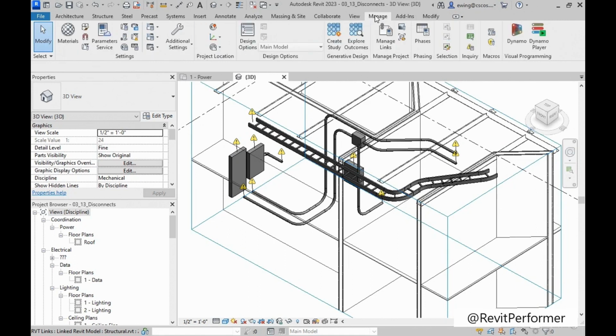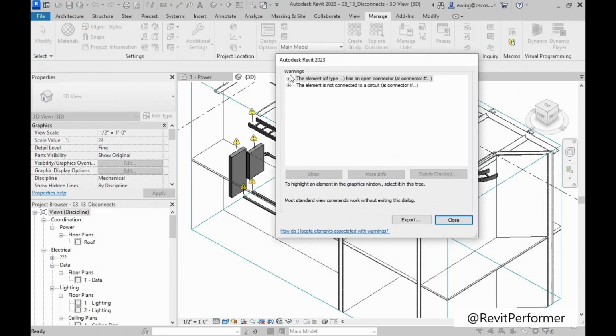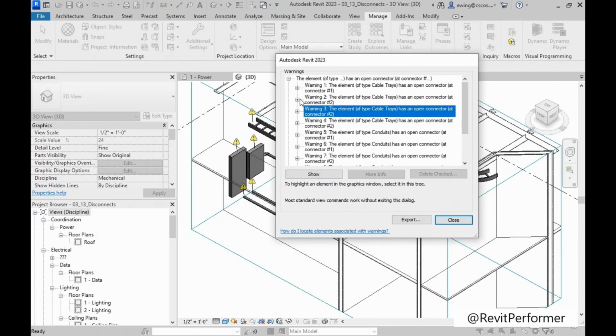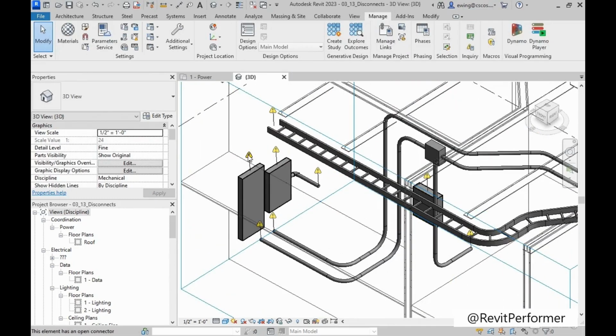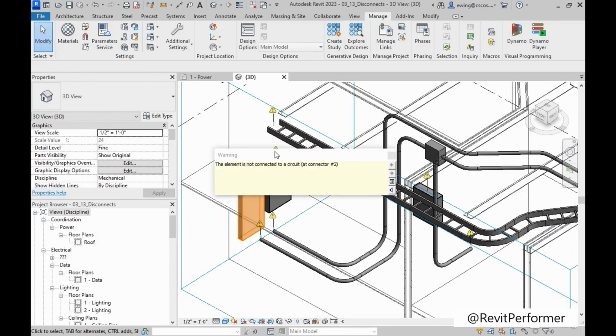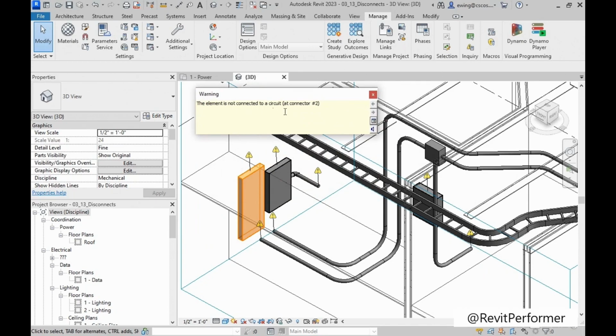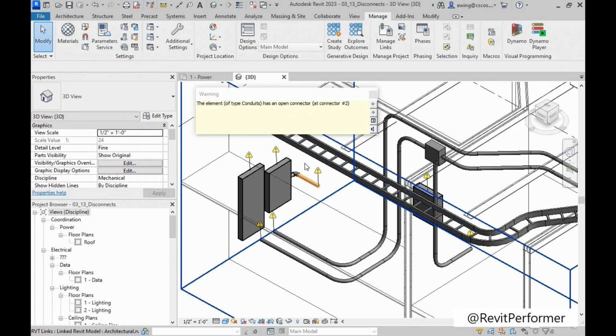If we go back to Manage, notice now the Review Warnings is available. So click on Review Warnings. And these are basically the same warnings we've got here, right? We can zoom in on it. Cable trays. So hit Close here. If we come over to this little guy here and just click it, it's going to give us the same warning, right? The element is not connected to a circuit. Yeah, it's true. We just threw them in there, didn't we? Hit Close. Click on this one. It's got an open connector. It's just kind of hanging out there, huh?